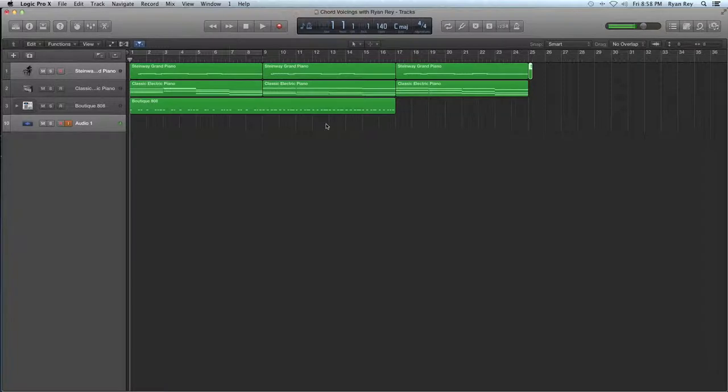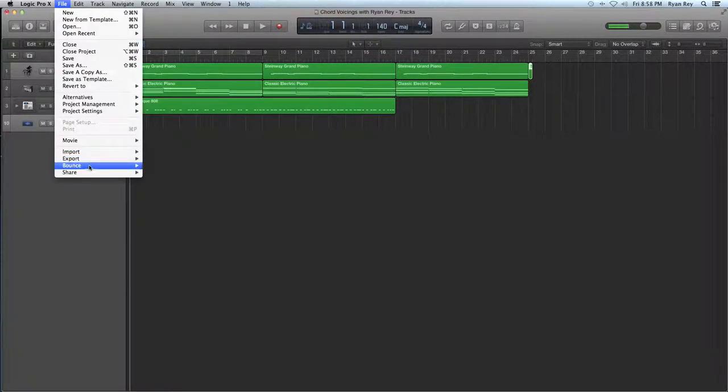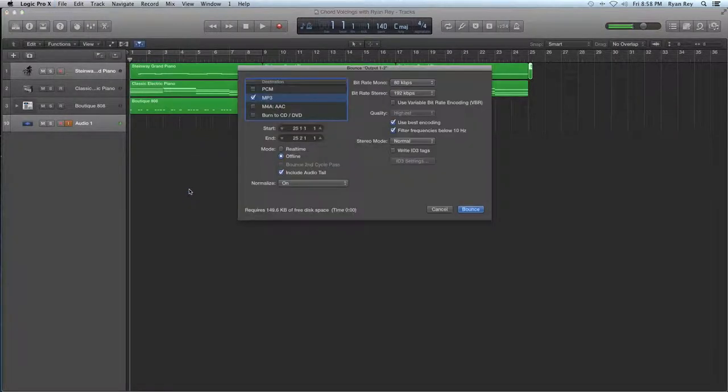So I've got my project here and I'm ready to bounce it. I'm going to go up to File, Bounce, Project or Section. I can actually make an MP3 through Logic, but for the purposes of this, I'm not going to. So we've got this set, all these parameters are right.